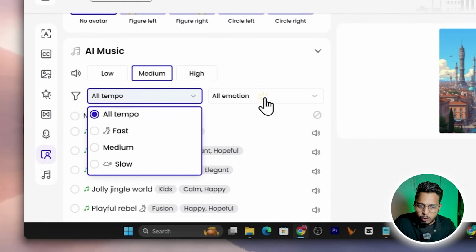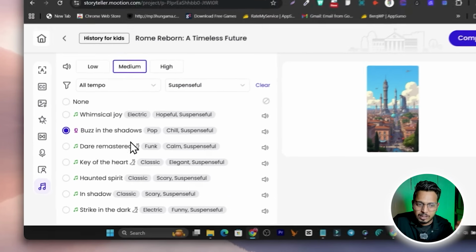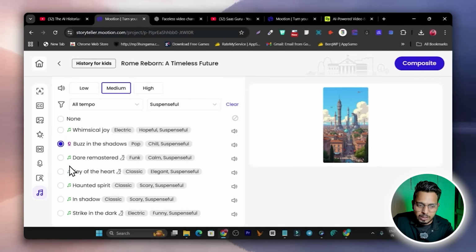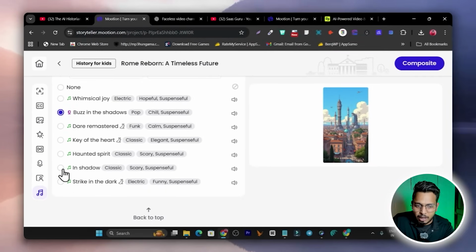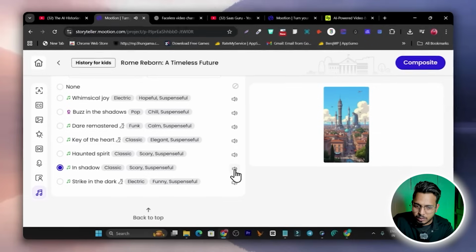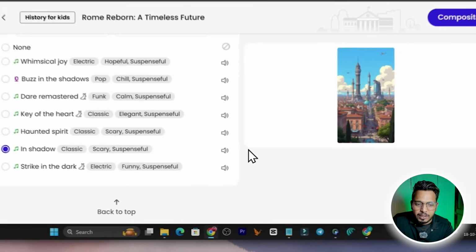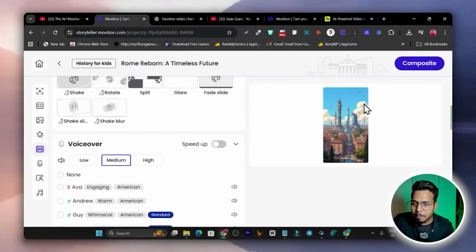Okay, so let's go to the emotion, and here I want the suspenseful. Okay, in the suspenseful we have this one. So I will select any of these. You can also select and check out. This looks really good here. Now everything is done here, and simply click here on the composite.